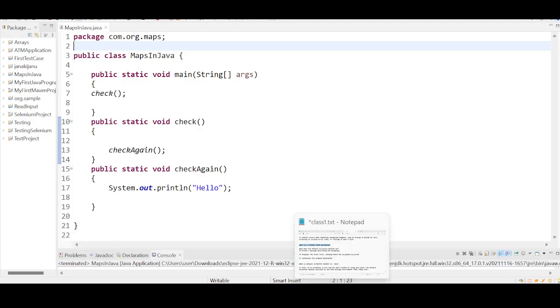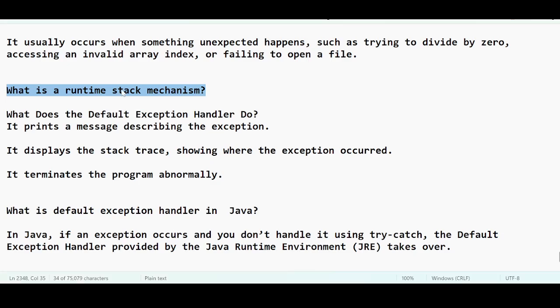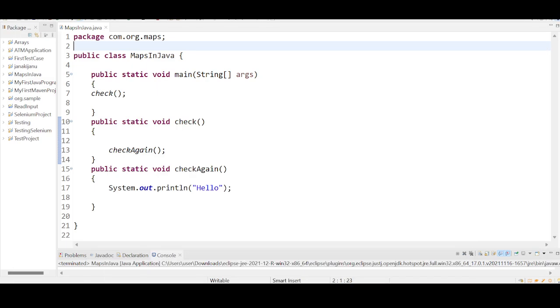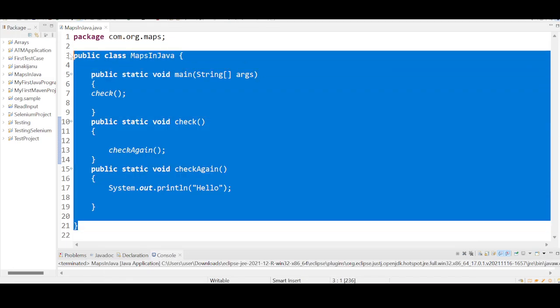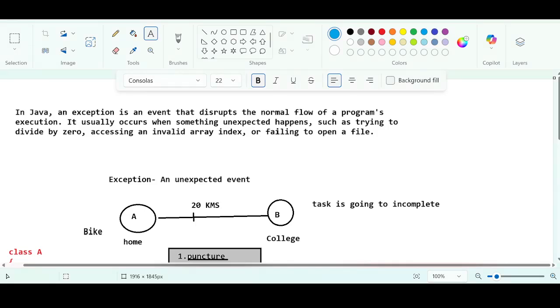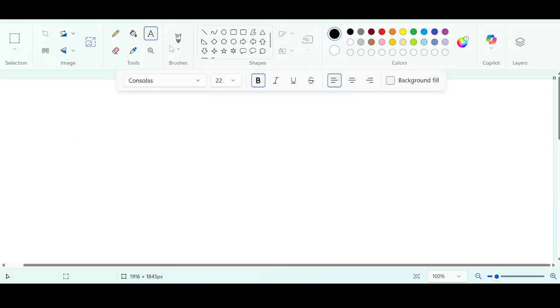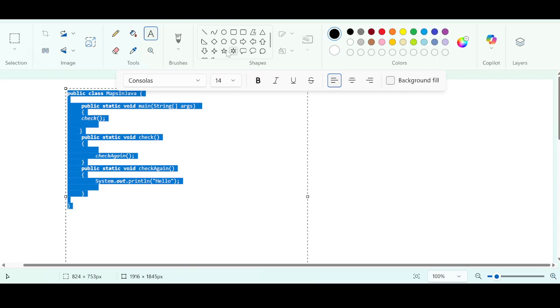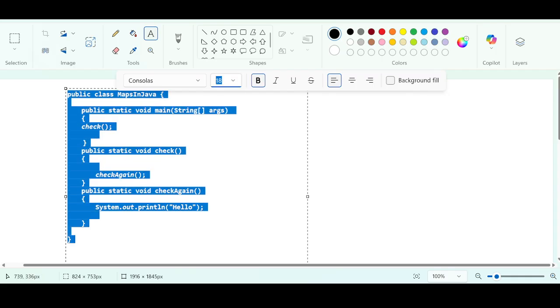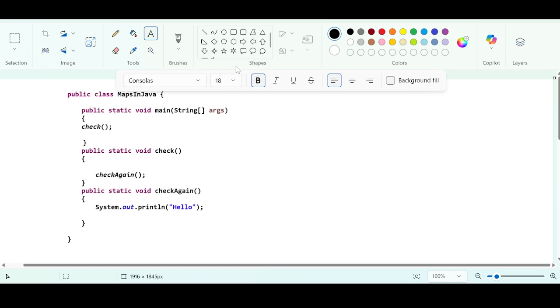We are intended to understand the runtime stack mechanism, how these things are happening internally. Let me copy this and paste it here in a new class. So this is our code. Usually what we do is start the compilation. We know those things, we don't want to repeat that once again. After compilation, JVM will come into the picture.